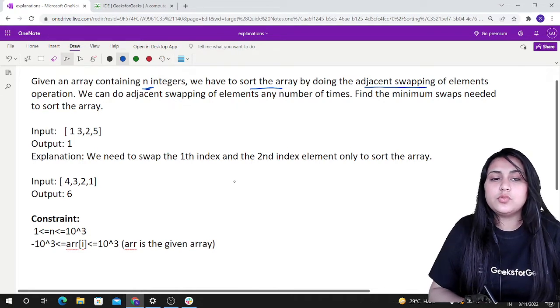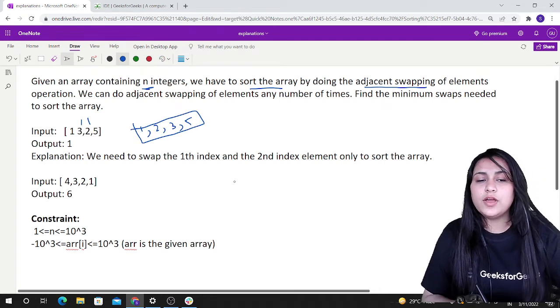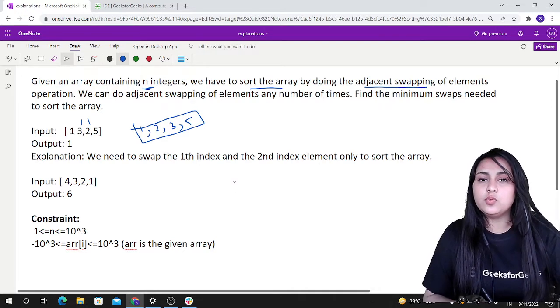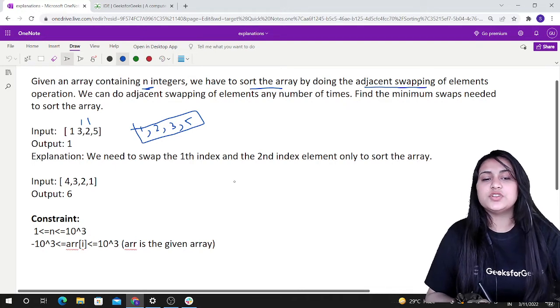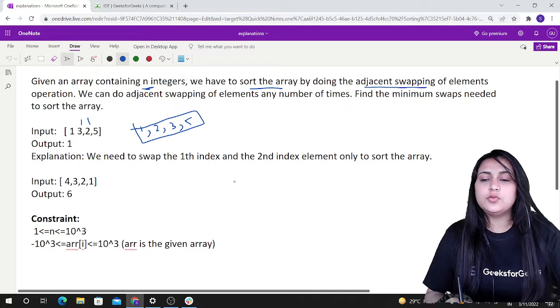Now we are going to swap the elements to make this in ascending order. If I swap 3 and 2, then my array will become 1 2 3 and 5, right? So now this is a sorted array. What we have to do is just swap it once. The swapping will be done only once, so that's why we have one in the output. Let's see the explanation. We need to swap the first index and the second index element only to sort the array.